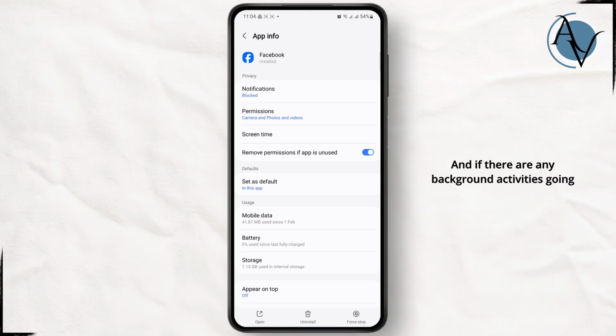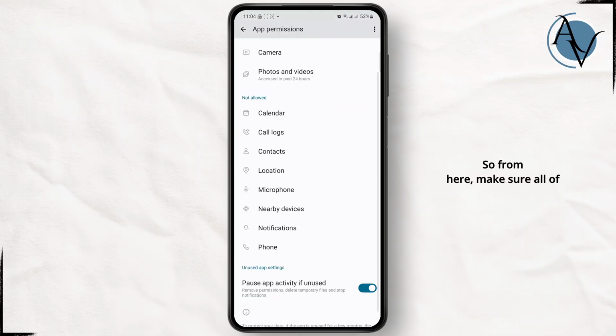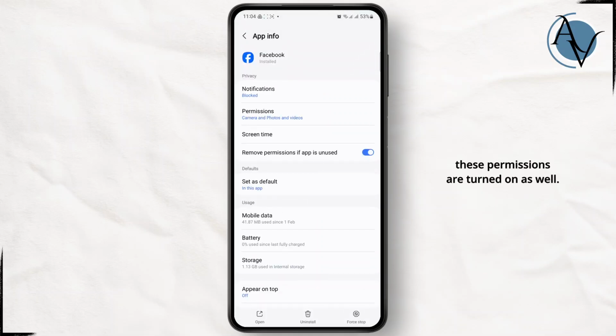And if there are any background activities going on, you want to force stop them. So just tap on force stop and then OK. So it will completely block any background activities so that it will be easier for you to load the pages. So from here, make sure all of these permissions are turned on as well.